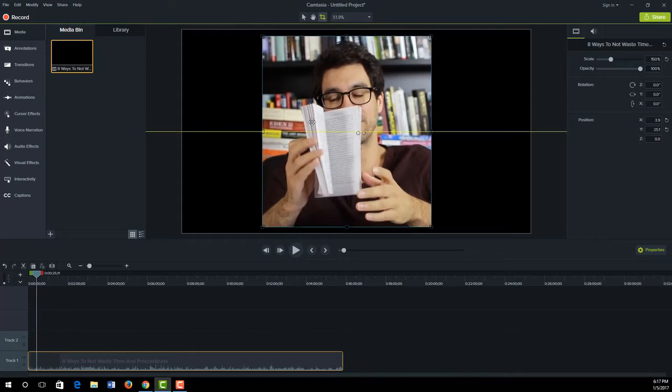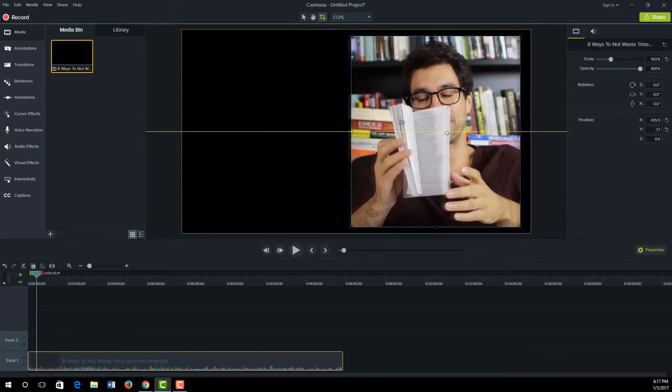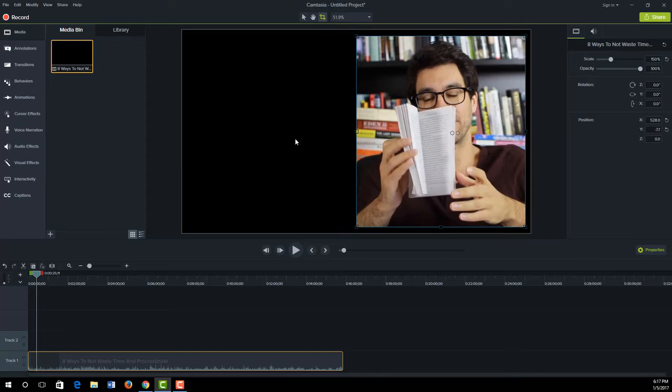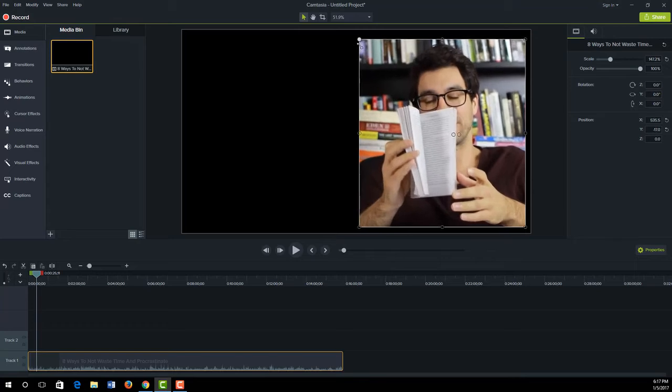After cropping this video, you can place it anywhere. To unselect this crop option, click on here. Simply click on this. Now you can stretch it up or down.